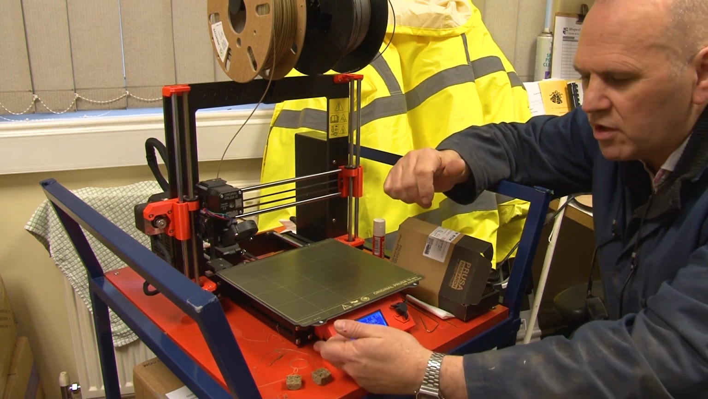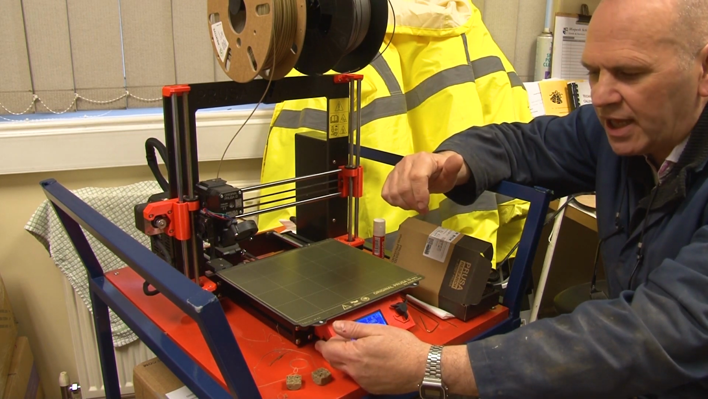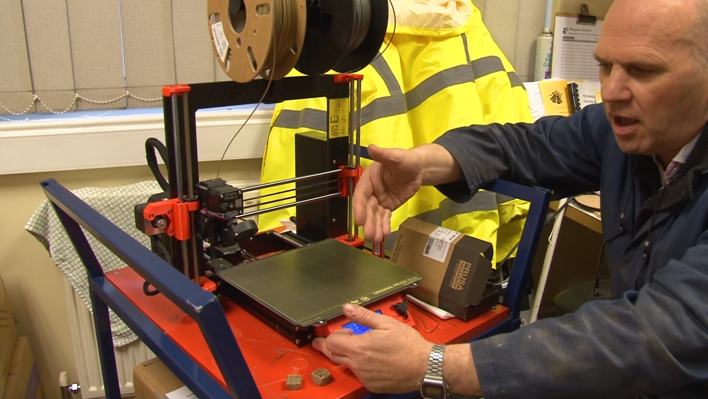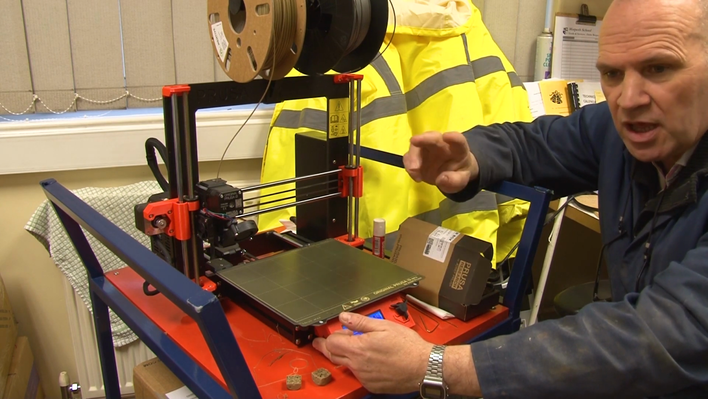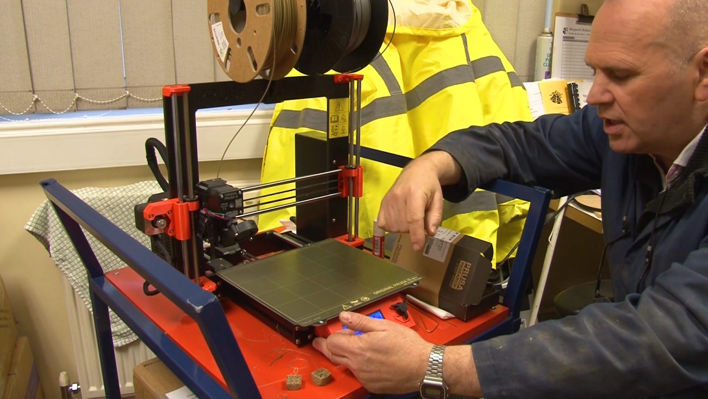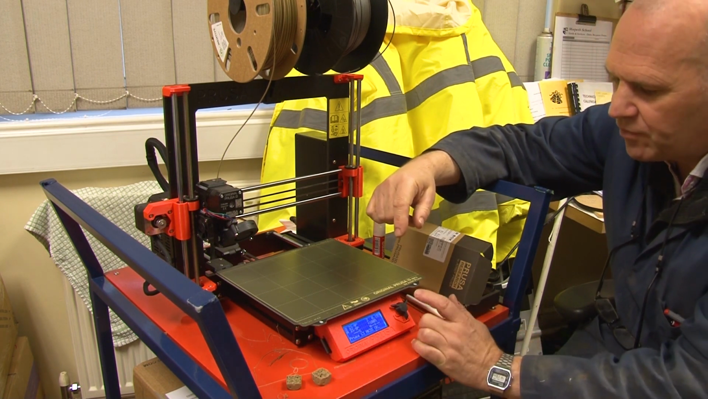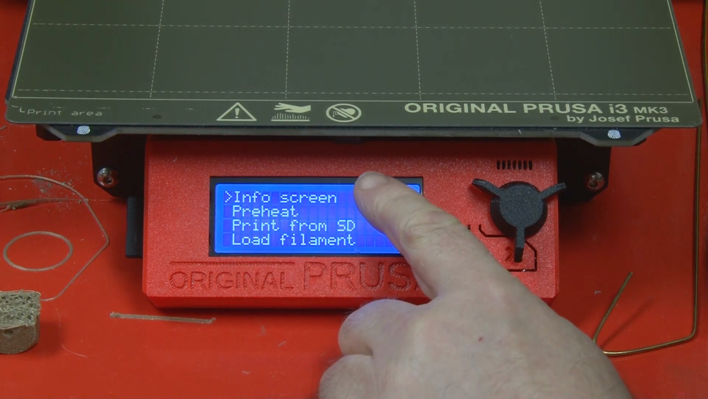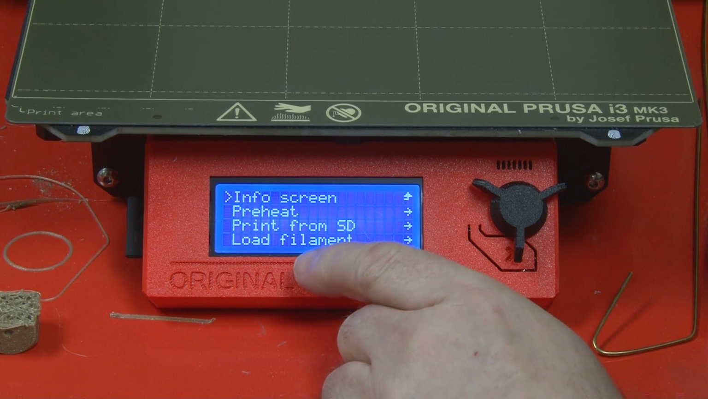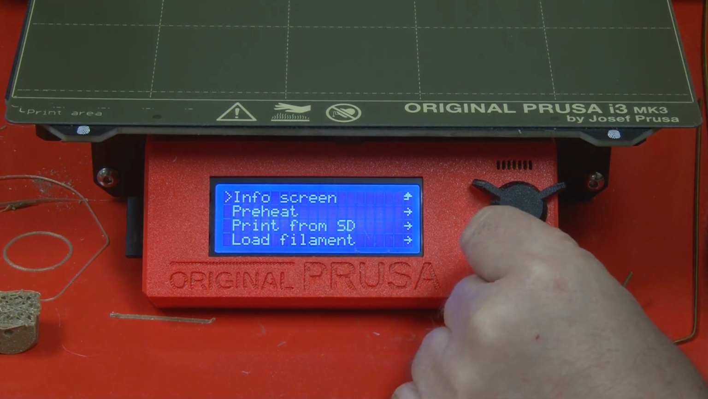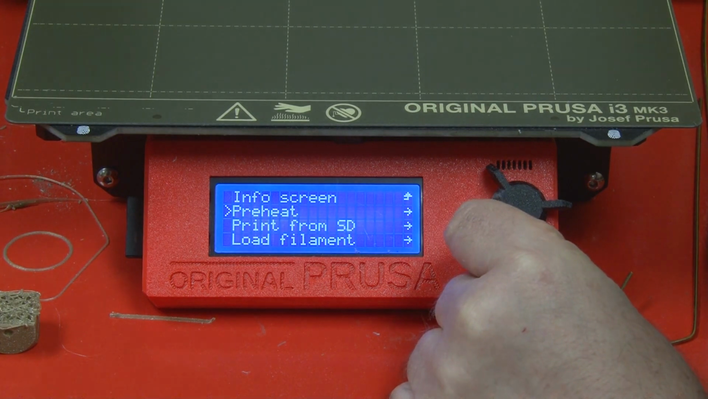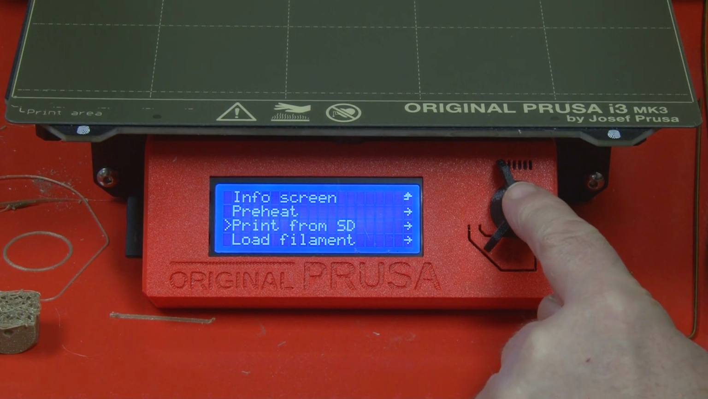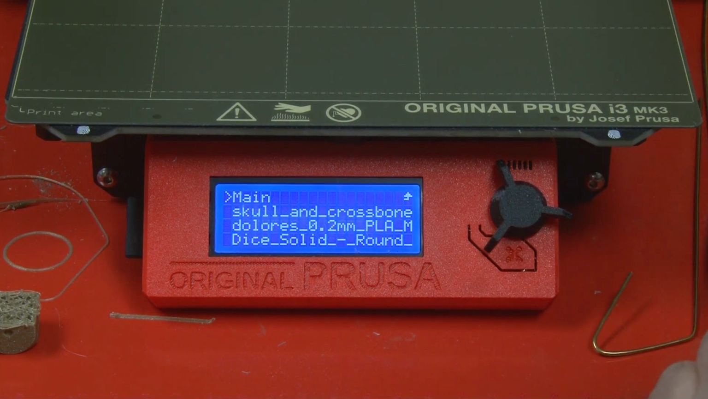So what we've done, you saw in the last part of the video that we took the SD card out. The SD card can only go into this slot one way, and from memory, it should be contactors facing you. Yeah. So with that in, I'm going to press that, and what you'll see on the screen, actually if I move my finger out of the way, you get info screen, preheat, print from SD, load filament. Well, the filament's already loaded, so we're going to use the toggle, and the little arrow at the side is next to print screen, and now we press the button.